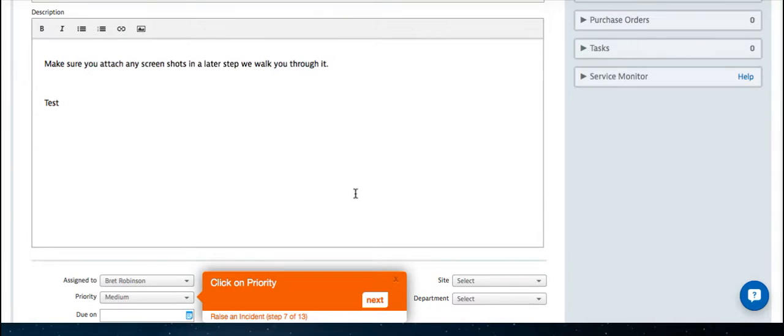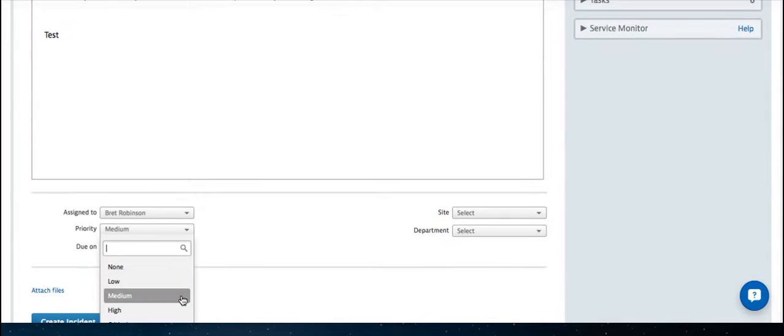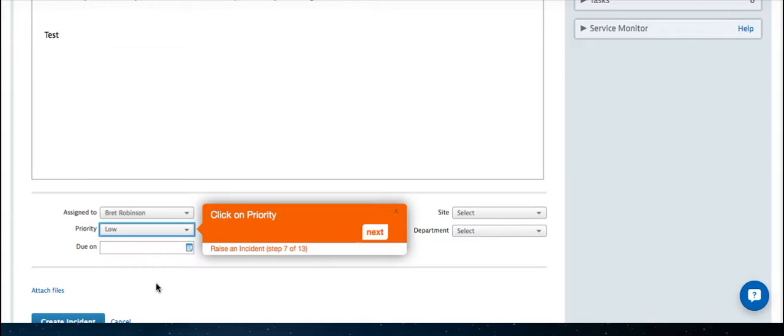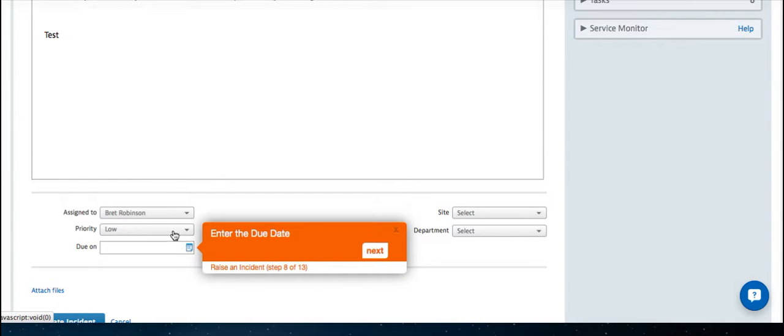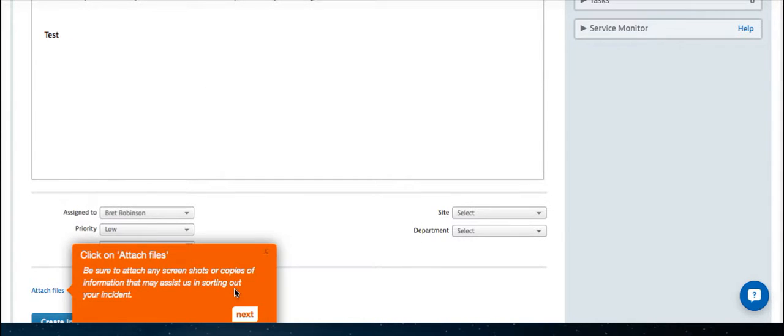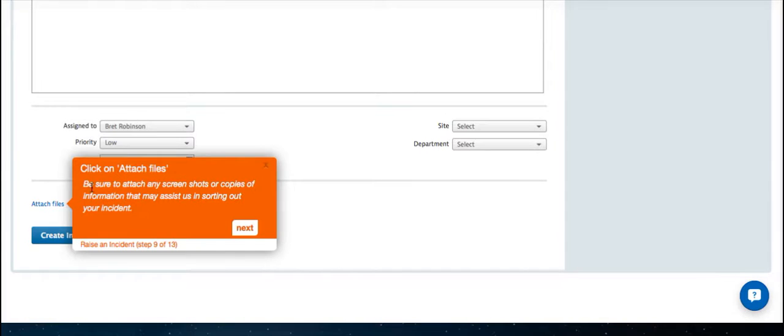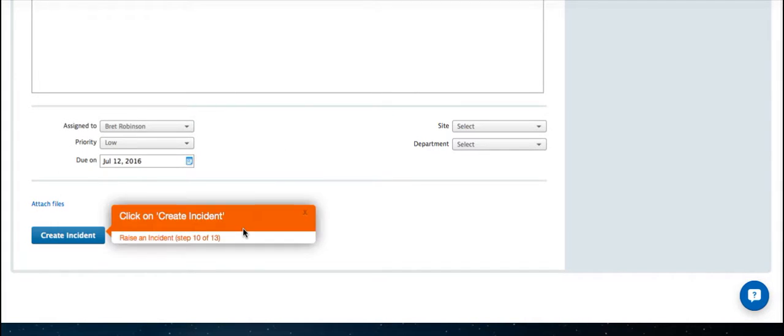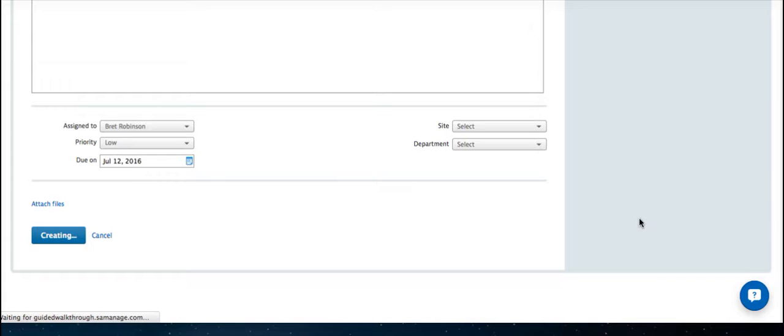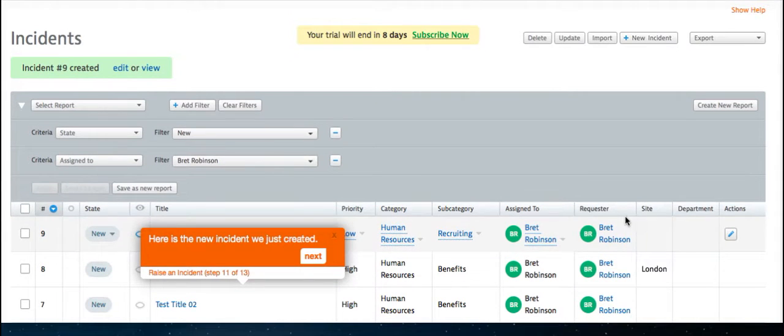Right, next. Let's take me down to the bottom. I'm going to make this a low priority. Not really bothered. So click next. Now I could have had that one selection, but then this box would have appeared after that one disappeared, so that's why I didn't do it on that one. Step 12: click on attach files if you've got any files to attach. I don't, so we'll just hit next. It says create incident. So I've created the incident.